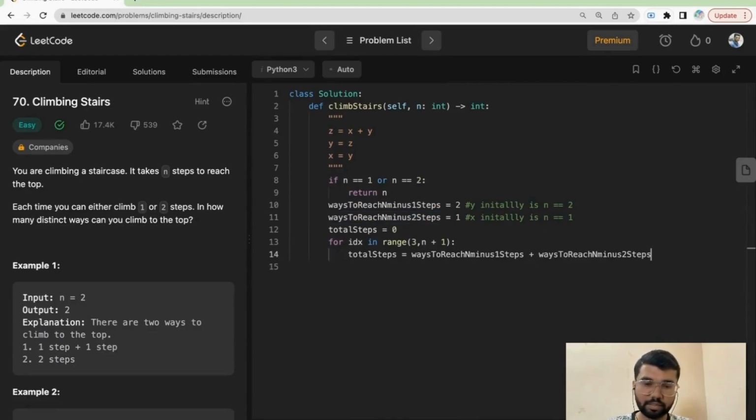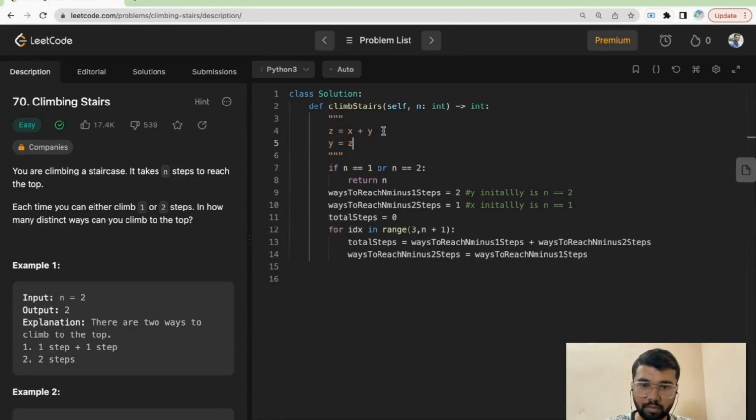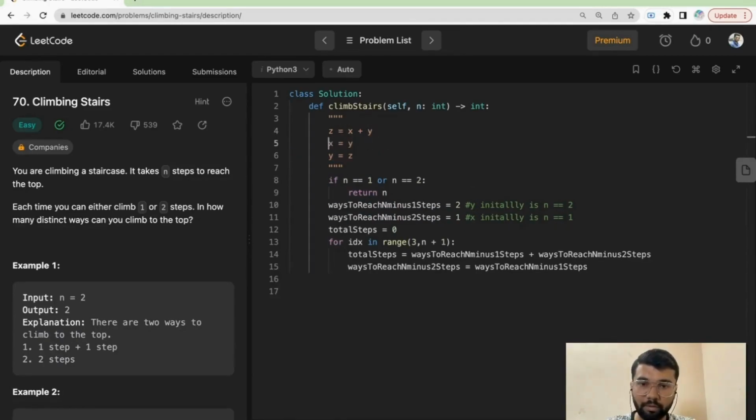Okay, so that is the first step, and the second step is y is equal to, which is this one. First of all we need to assign x. Assign x is equal to z. We need to move this assignment before y is equal to z to keep the value of y, and y is equal to total steps, and return the total steps. So that is pretty much it.